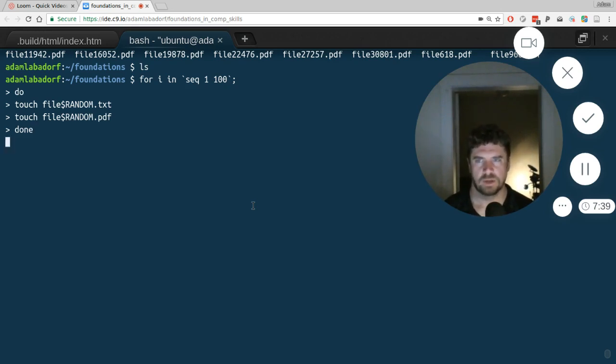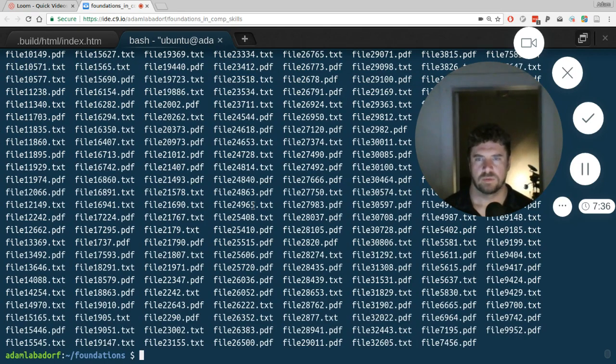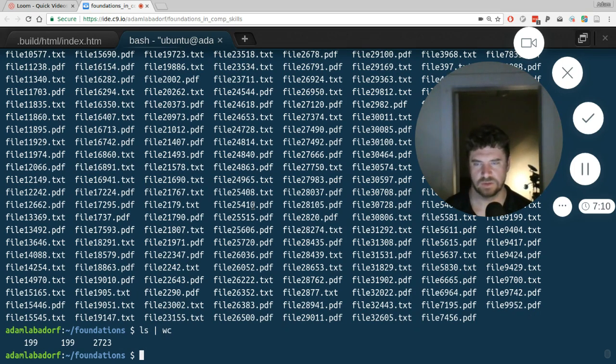So if I press enter now, and I type ls, you'll see that there's a whole bunch of files. Some of them have .txt and some of them have .pdf. Now, just as a quick review of piping, I want to know exactly how many files are in this directory. I can say ls, and then pipe the output of ls to a command called word count, wc. Press enter. What this is telling us is that there's 199 sample files. There should be 200. Don't really know why, but that's the principle. So anyway, we have 199 files in this directory now, some of which end in .txt and others that end in .pdf.